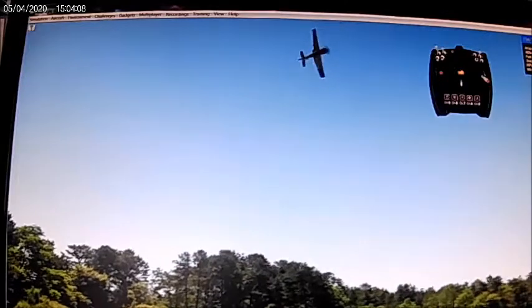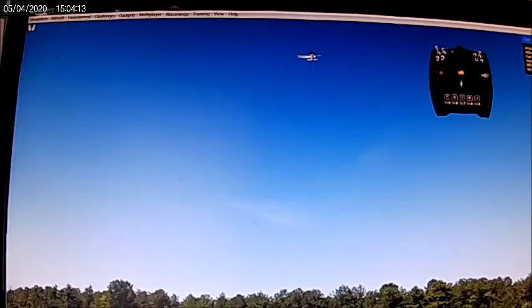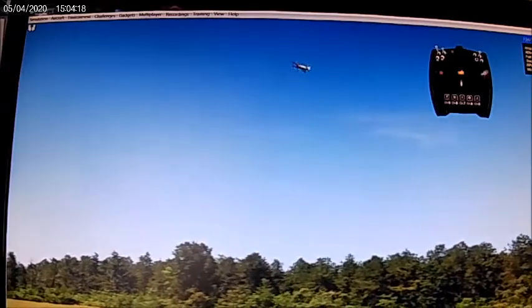Oh, I can do one or the other. Like right there, just elevator. But you just hold, you find a good speed you want your aileron set at. I'm actually on high rates now.